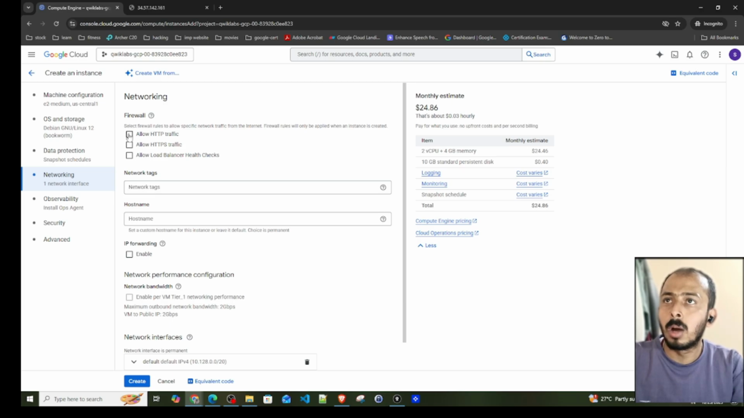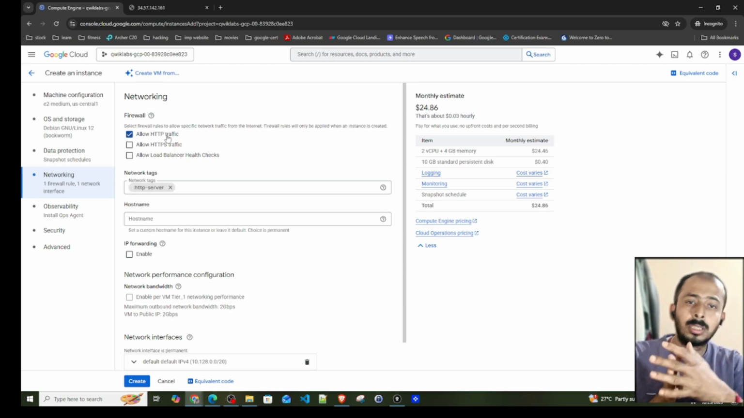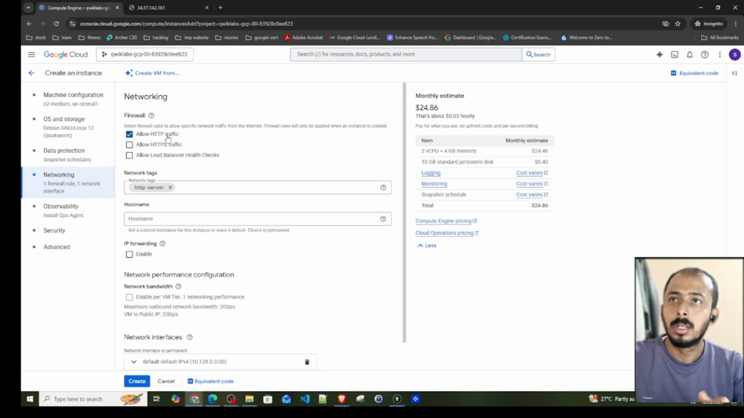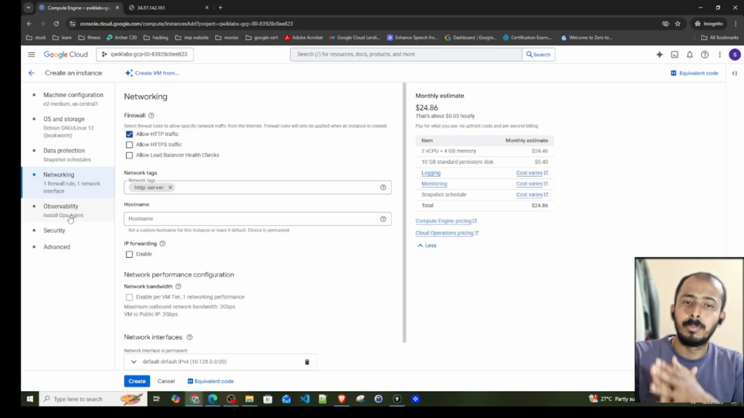Okay, in firewall we'll allow HTTP traffic. I'll tell you at the end why I have enabled this. And all the other options we'll keep as they are for now, because we are learning about a basic VM. We will be learning about all these options in later videos.